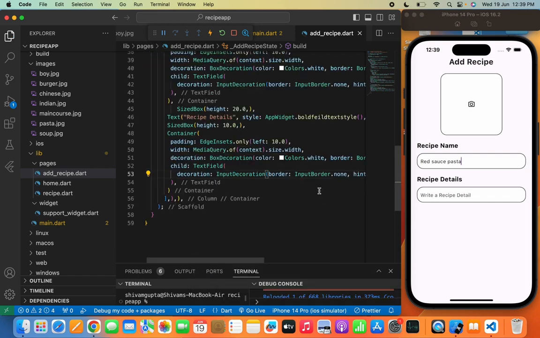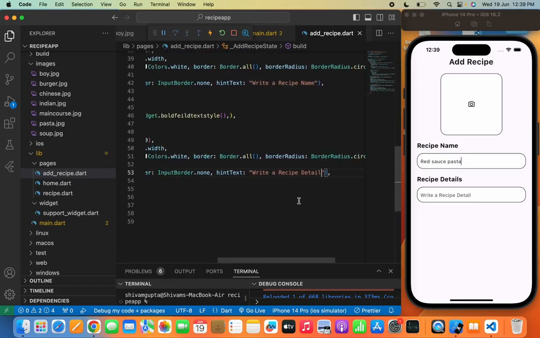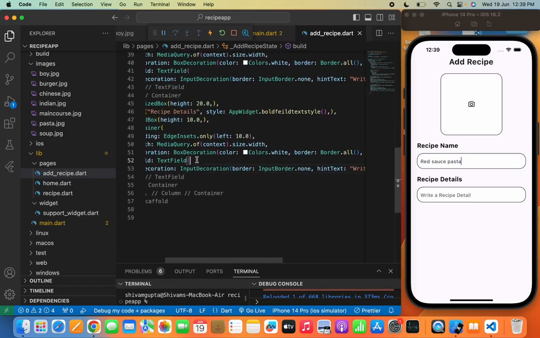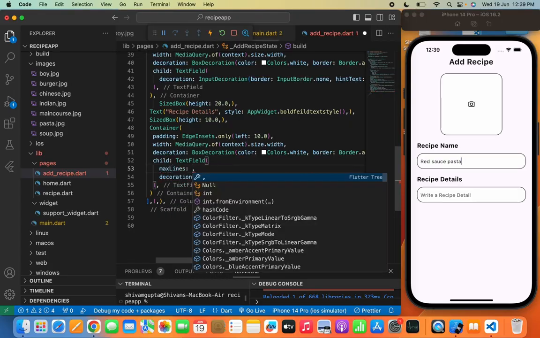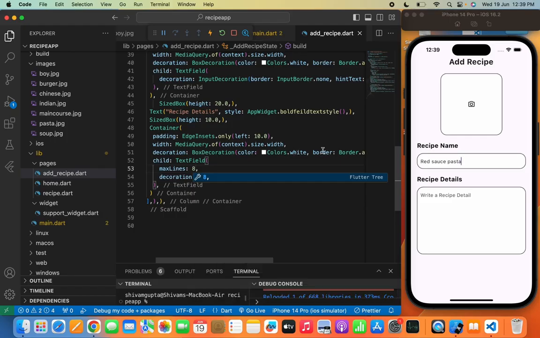In the recipe detail, there is a chance that the recipe detail will not be just one line. So we need to pass maxLines in our text field. So we'll simply write maxLines up to 8. If you want, you can also increase the max lines according to your wish. Like if you want a maximum of 10 lines that the user can write in the recipe detail, it's up to your choice.